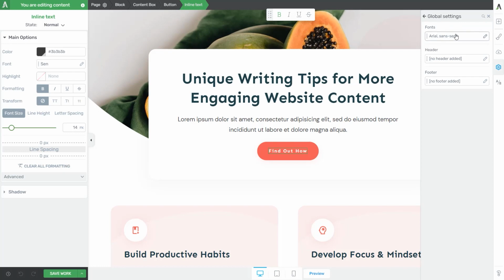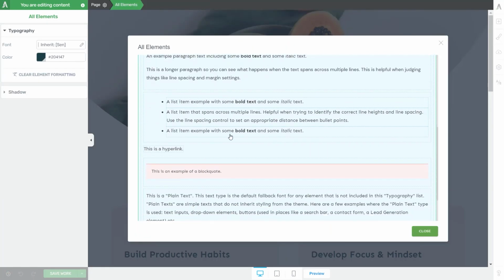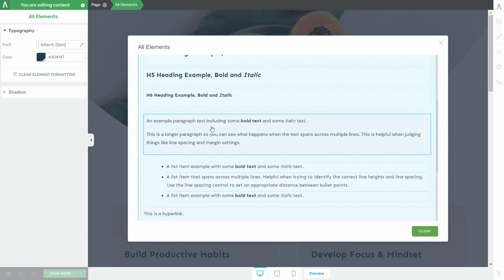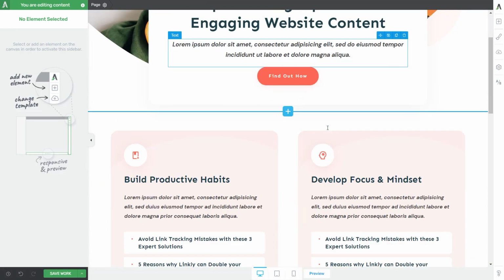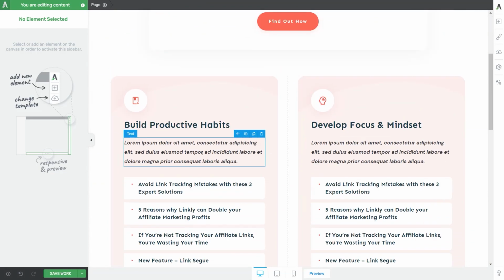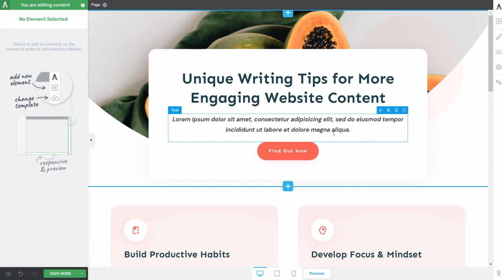So if I go ahead and click on the fonts from here, then this window will open and you can simply click on the text type that you want to customize and do it directly from here. So for example, I can make all the text paragraphs from my landing page in bold and italic. And now as you can see, wherever I have a text paragraph, it will automatically have the formatting options that I've set in my global settings.